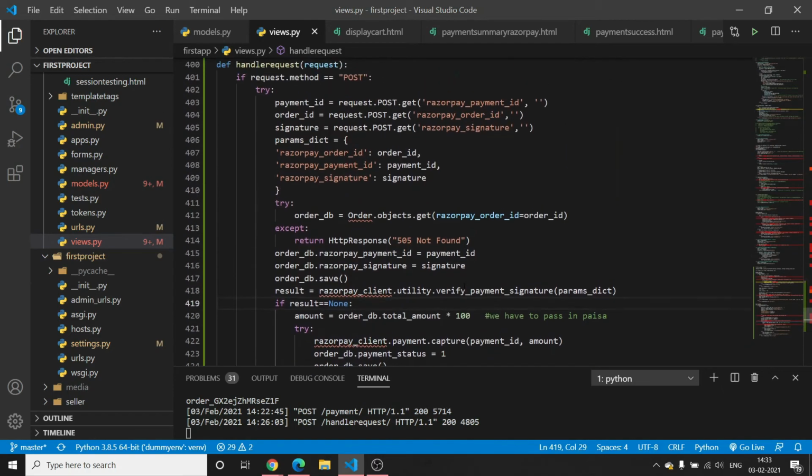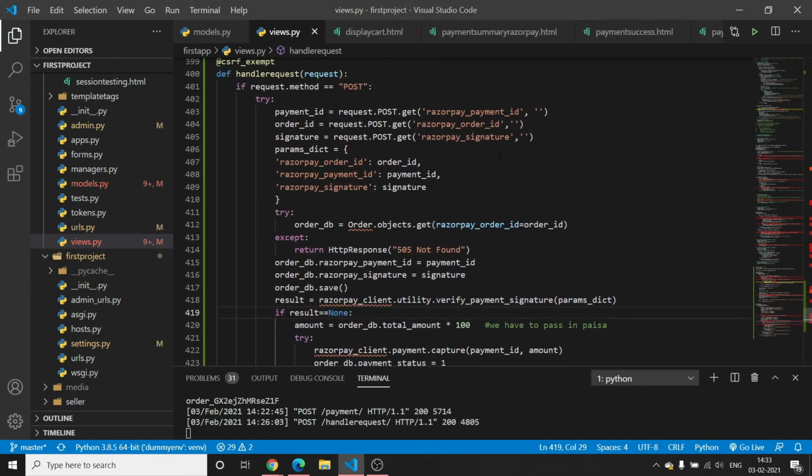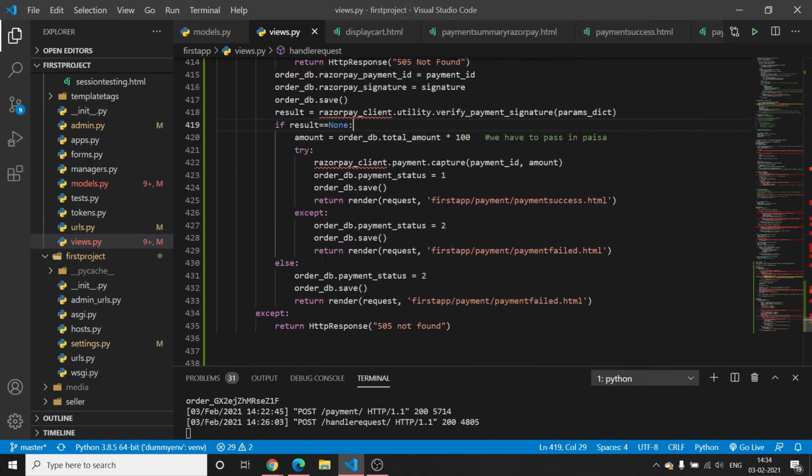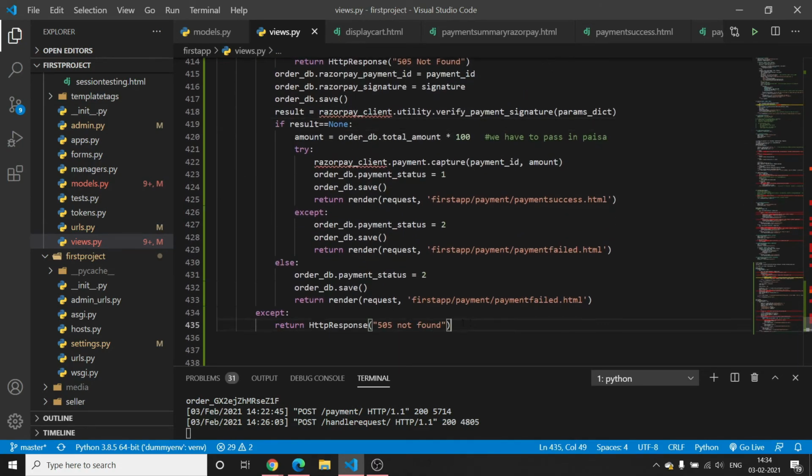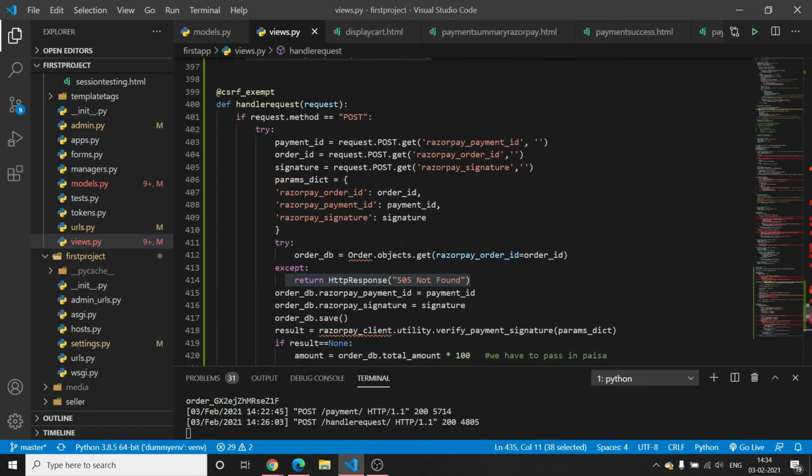And if someone is directly trying to access this handle request through the POST method, then he will not be getting this payment ID, order ID, and signature. Then he will get one HTTP response, that is 505 not found. So this is how our whole functioning works. In this way we have added the payment gateway to our Django project.